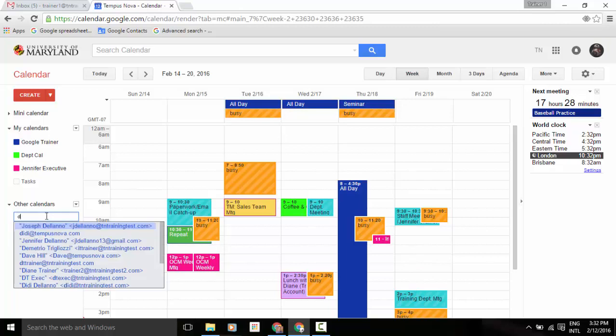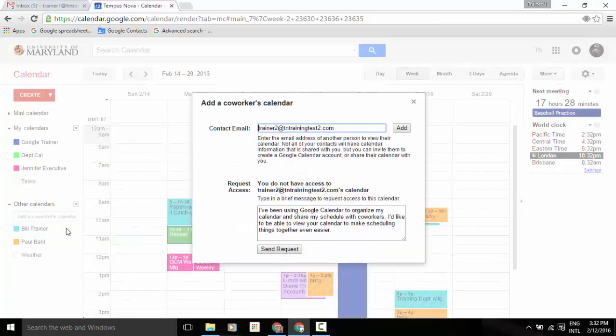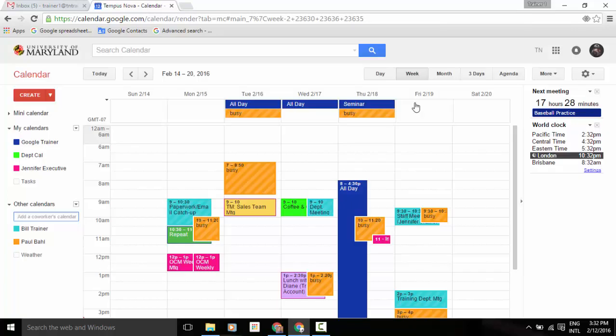If I go to someone's calendar and I don't have permission, like Diane, I may get a notification like this of add a coworker's calendar, and it would send a request to that person to be able to accept or reject that request. So that's how you can add those calendars that way.